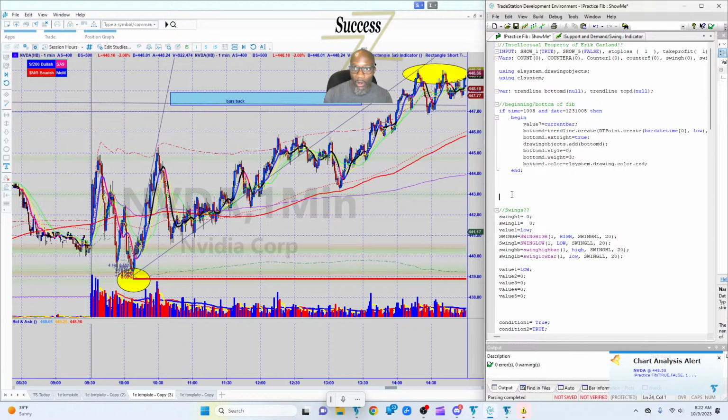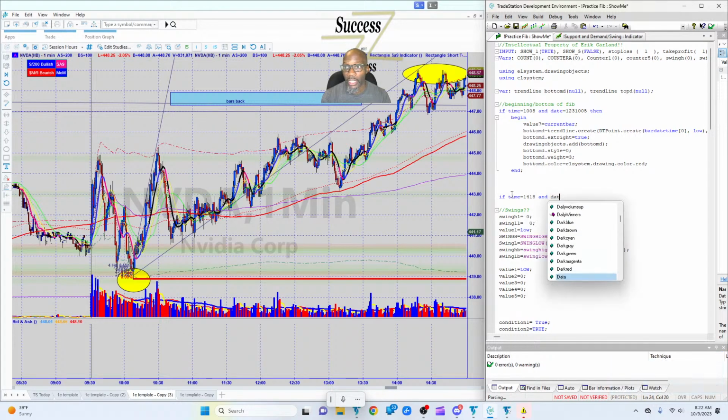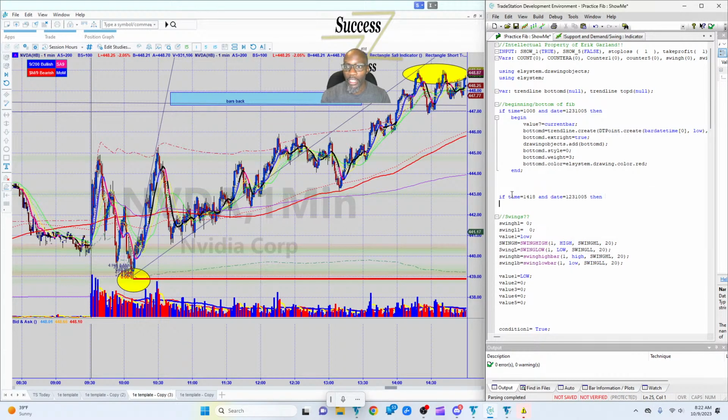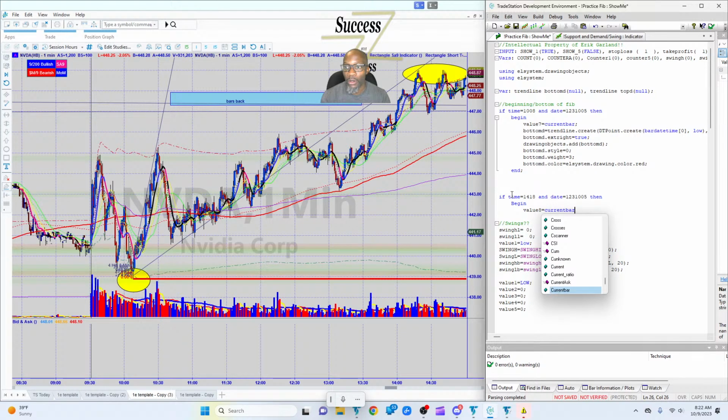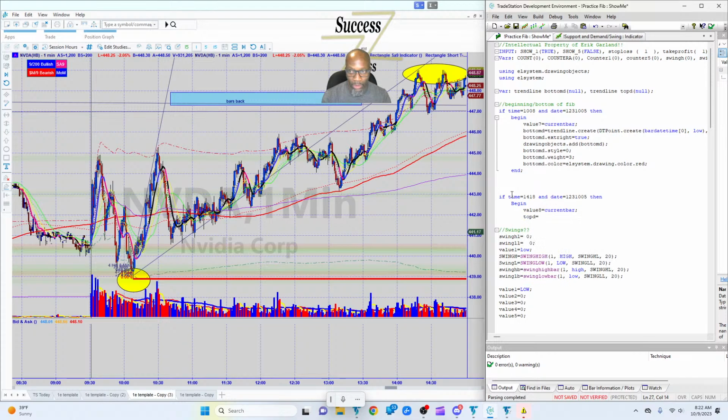So we need to say if time equals 1418, and date is equal 123 years on October the 5th. Then begin, we'll do this as value 8 equals current bar, and then top D equals, see if I can do it without looking at it, trend line, top D equals trend line dot create.